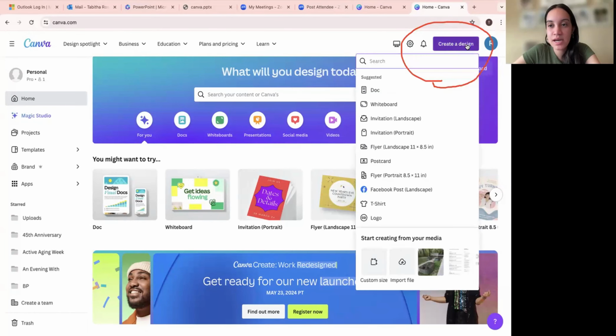When I tap on it, a menu is going to appear and it's going to want me to search. What do I want to create? An invitation, a flyer, a postcard? Do I want a logo with a t-shirt on it? I can type that onto my smartphone, my computer, whatever device you're using.